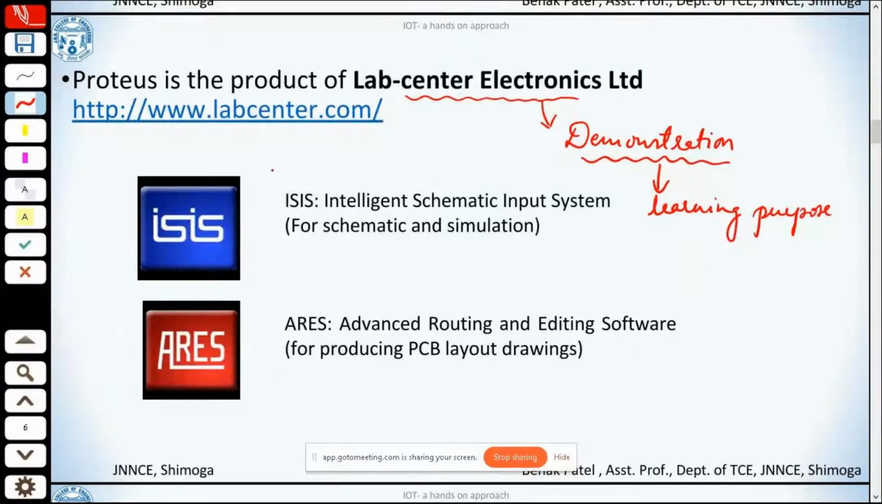This Proteus has two units in it. One is ISIS, which stands for Intelligent Schematic Input System, and this section of the software is used for schematic capture as well as simulating the components that we have used. It also has one more component, known by the name ARES, which stands for Advanced Routing and Editing Software, and ARES is used to produce PCB layout drawings.